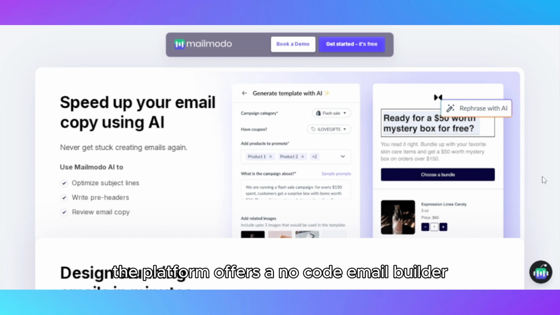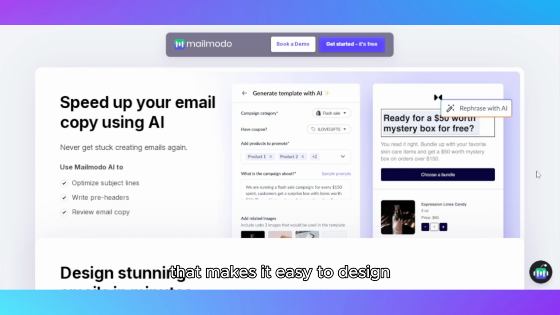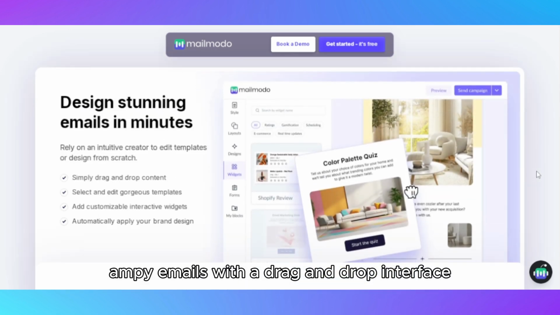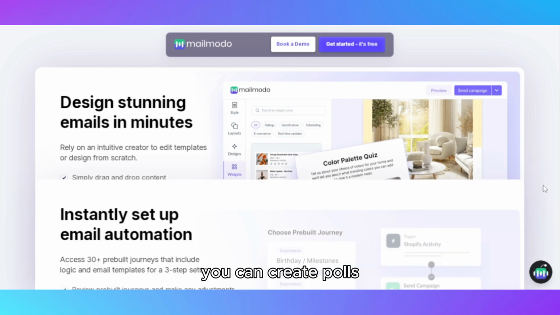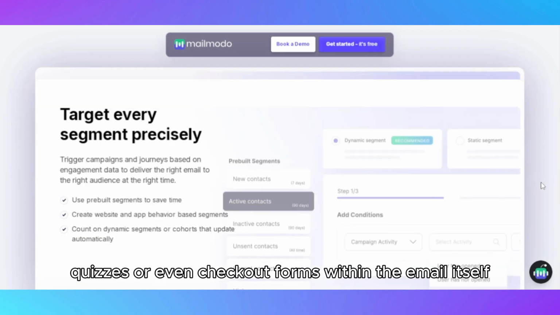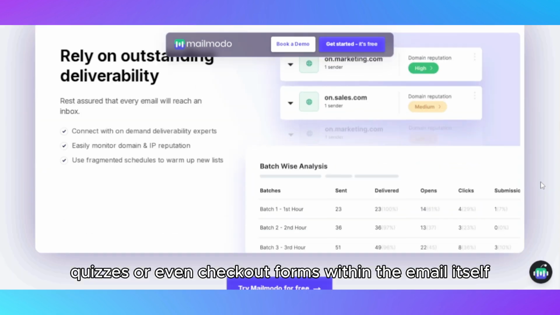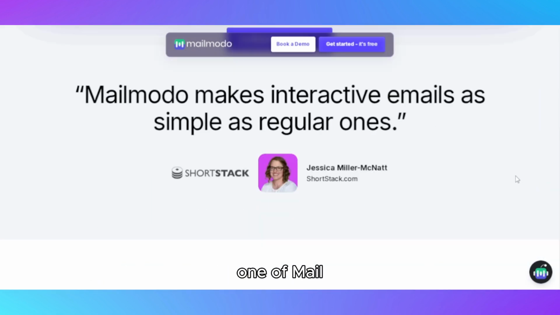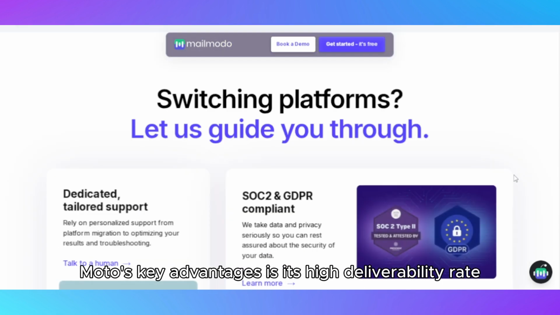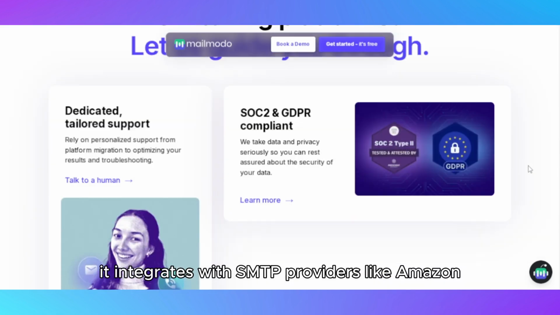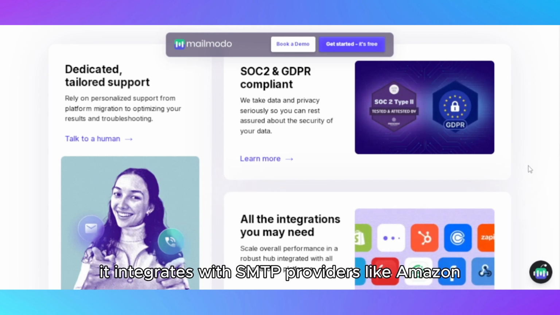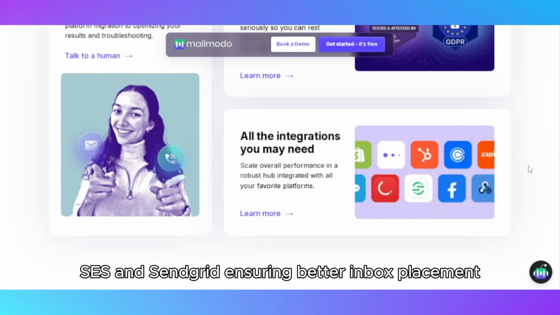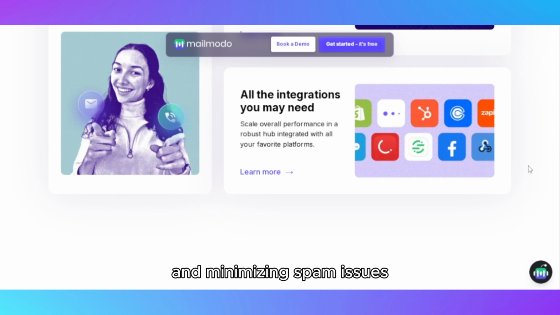The platform offers a no-code email builder that makes it easy to design AMP emails with a drag-and-drop interface. You can create polls, quizzes, or even checkout forms within the email itself, reducing friction and improving user experience. One of Mailmodo's key advantages is its high deliverability rate. It integrates with SMTP providers like Amazon SES and SendGrid, ensuring better inbox placement and minimizing spam issues.